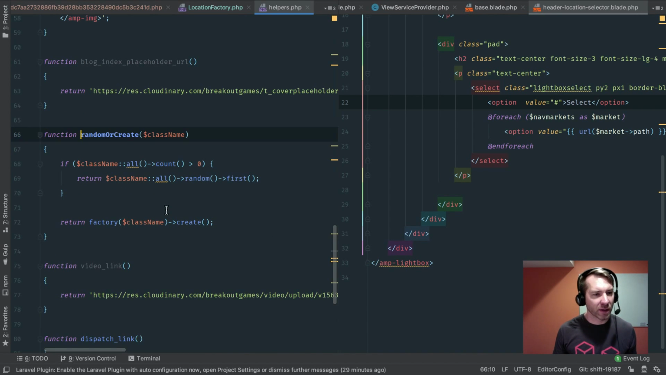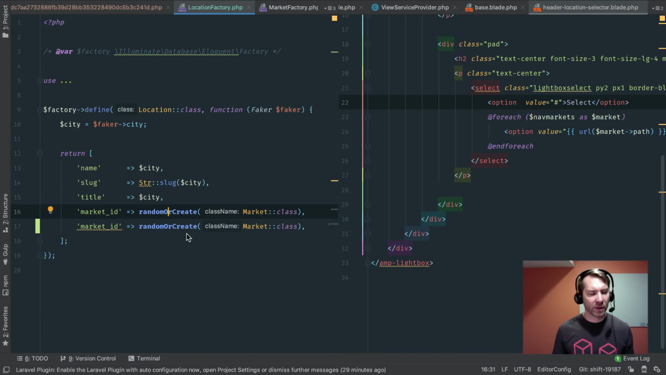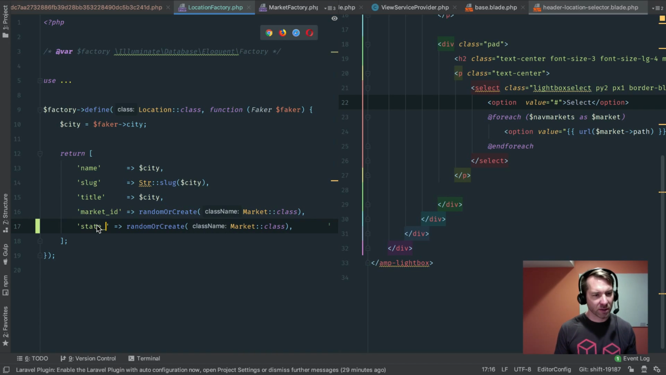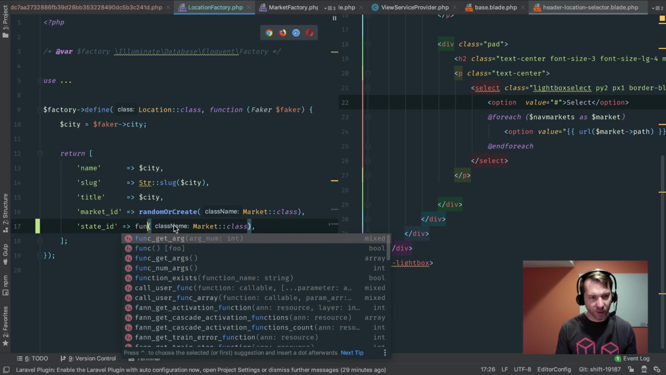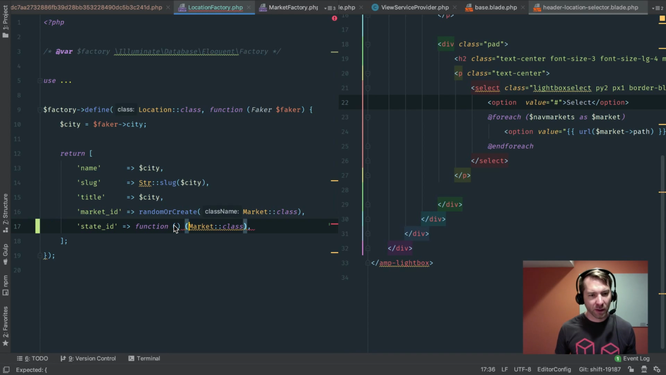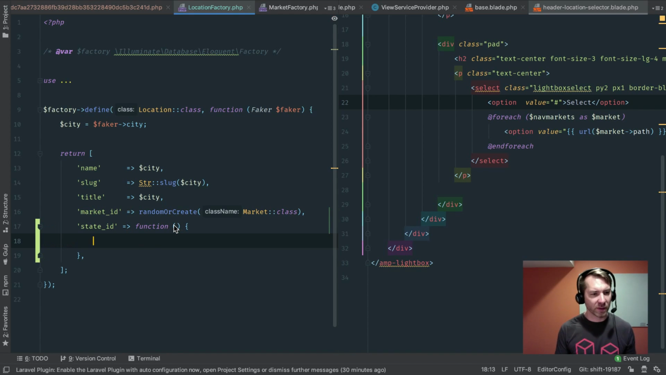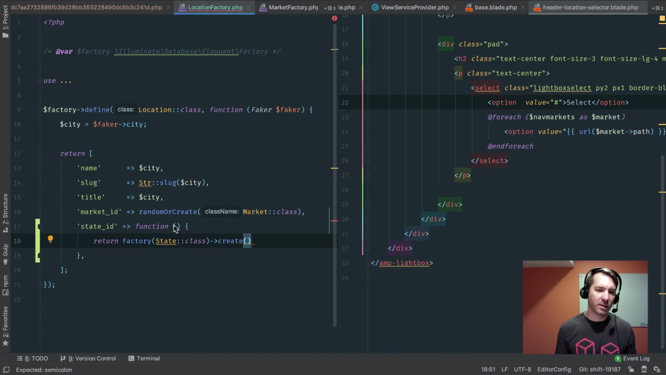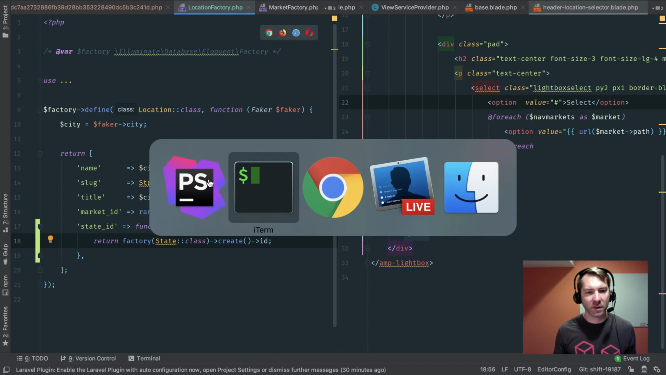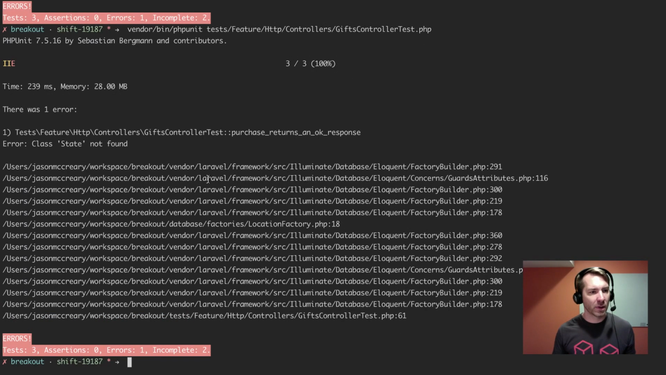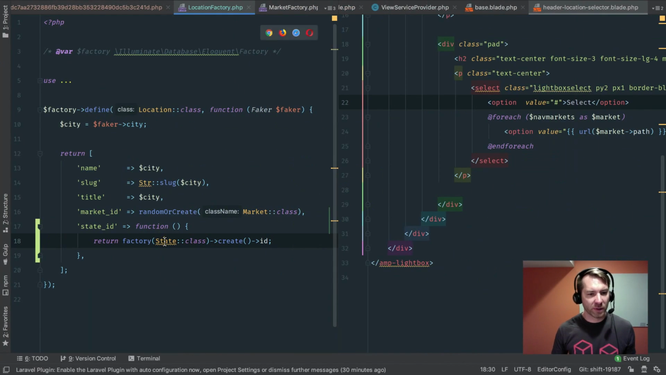Random or create, what's that? That's interesting. Little helper method. Huh. Well, let's build up a state ID. It's going to be that function callback. And I don't know if that gets an instance of anything or not, but we'll just say return factory state class create, and dereference its ID kind of directly. And let's see if that gets us a little farther down the rabbit hole. Class state not found. Well, I didn't import it. My bad.